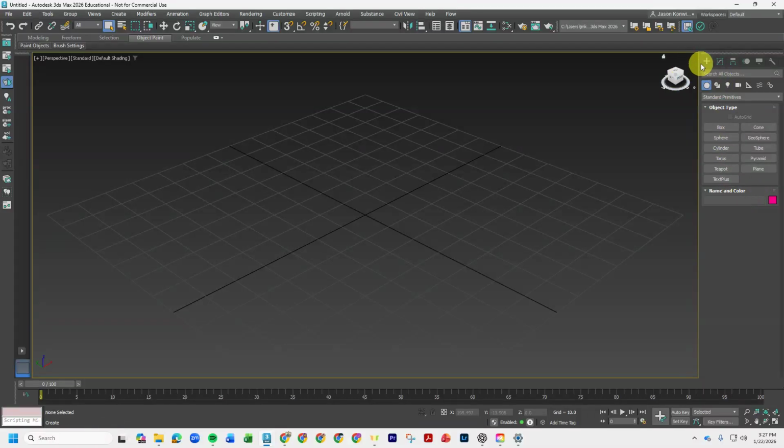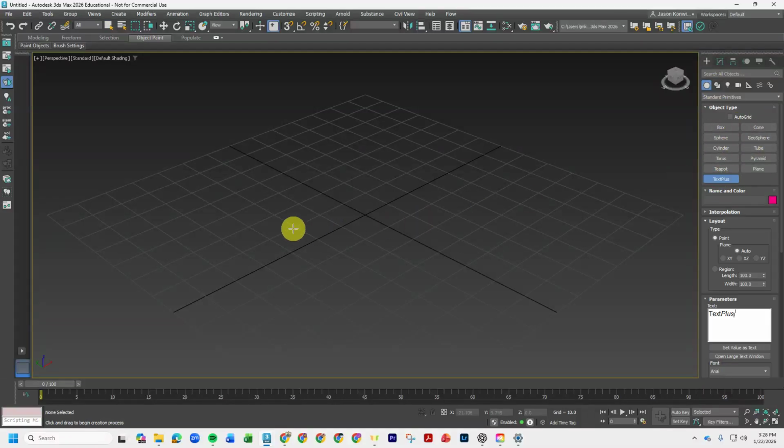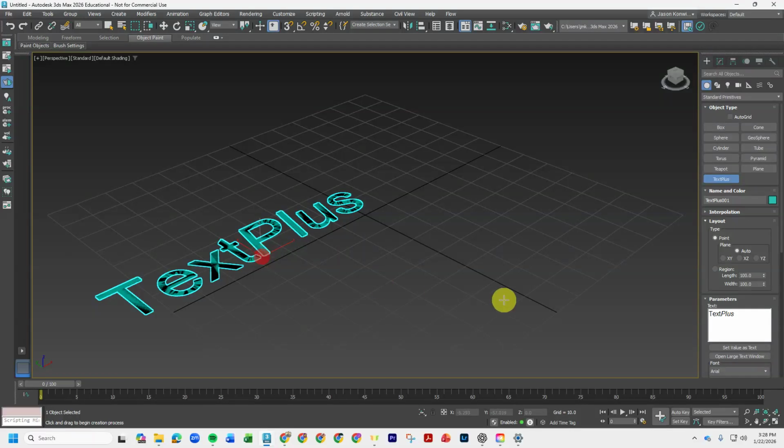Here is our create tab. If you don't see this, we have to find and click on the plus button to get these different objects that we can put in under standard primitives. And I'm going to click on text, and we're going to put in our name, and I'm just going to click anywhere on this grid, and it will lock it down.